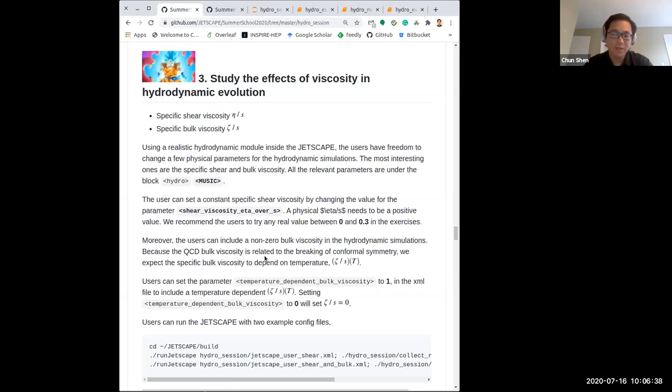That will be covered in section 3. And then in section 4, we'll introduce the four functional capabilities that let you change the temperature dependence for shear and bulk viscosities.